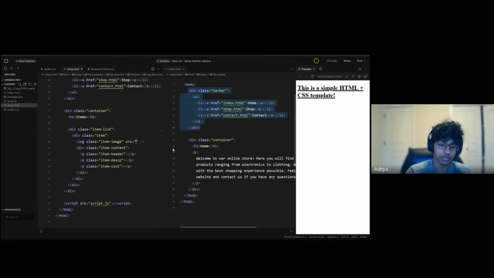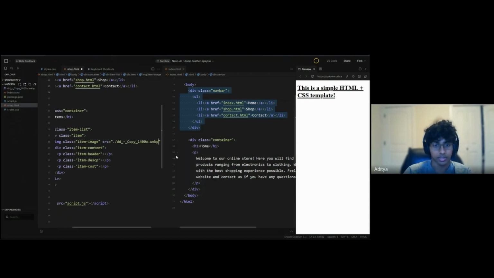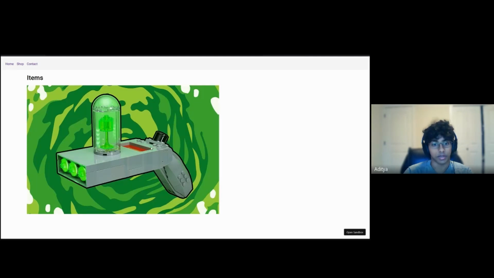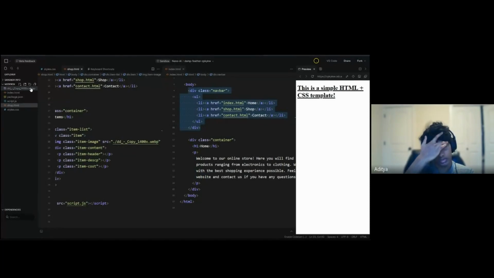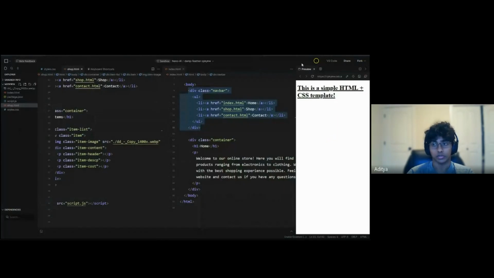So instead in our src, what we're going to do is dot slash, and we're going to select our image name. So now if I refresh this, we now have a portal gun on our store. So again, go to your image, right click it, select save image as, save the image, and then drag and drop it into our sandbox over here to add it to our project.